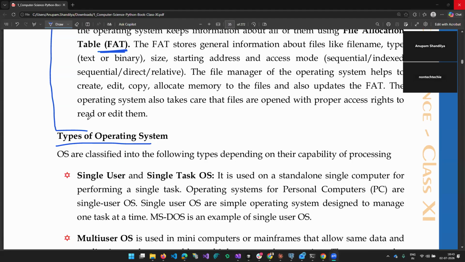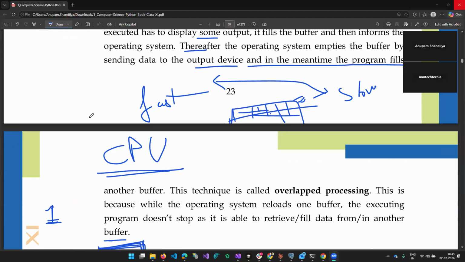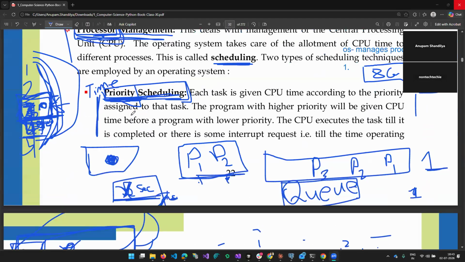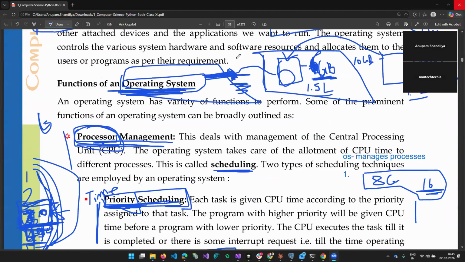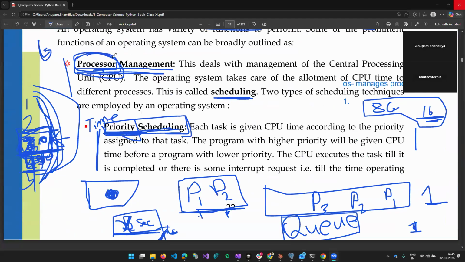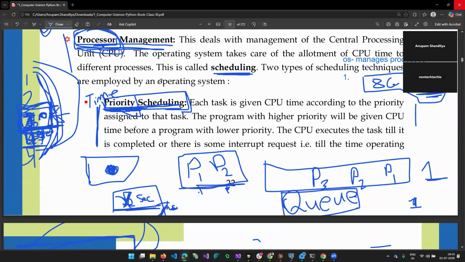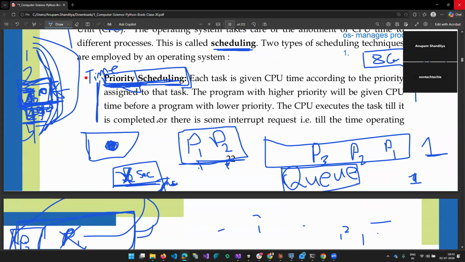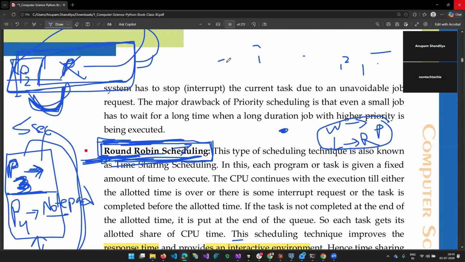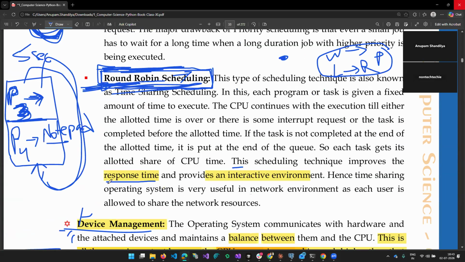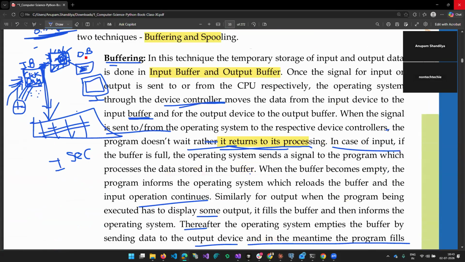So, yesterday we were looking at what is OS, right? Functions. OS is the manager. What does it manage? Processes. Then we saw what is scheduling, the two types of scheduling, and we also saw the advantage. Why is the response time better with round robin? Device management, we saw the device manager on the Windows operating system.